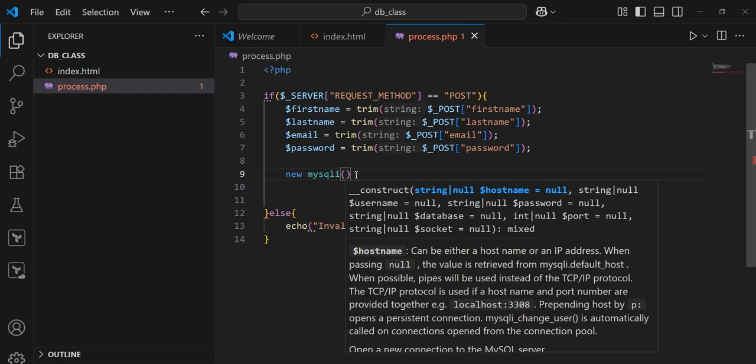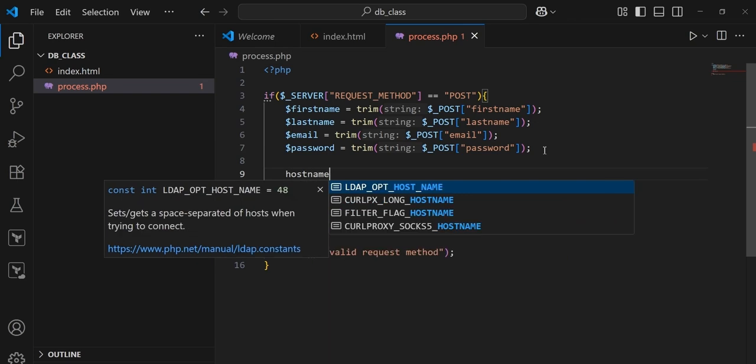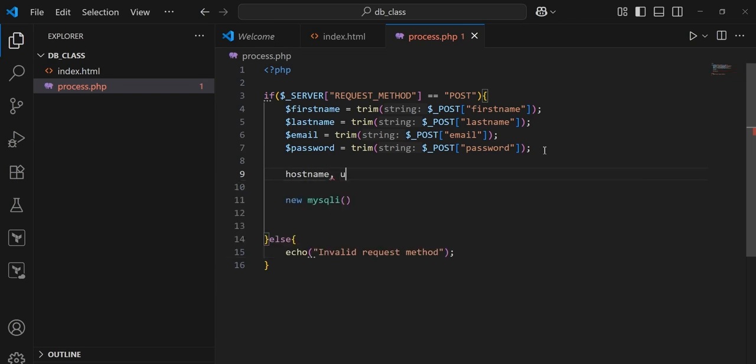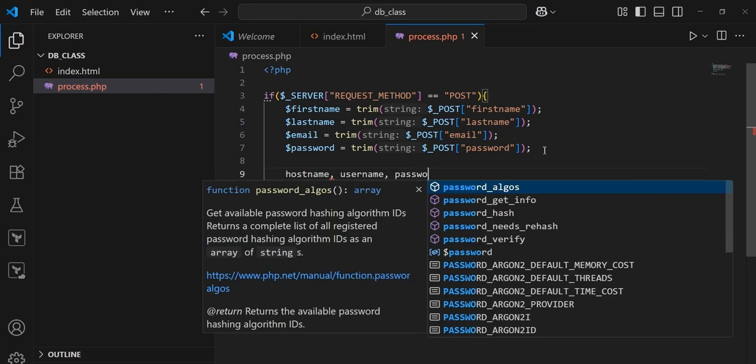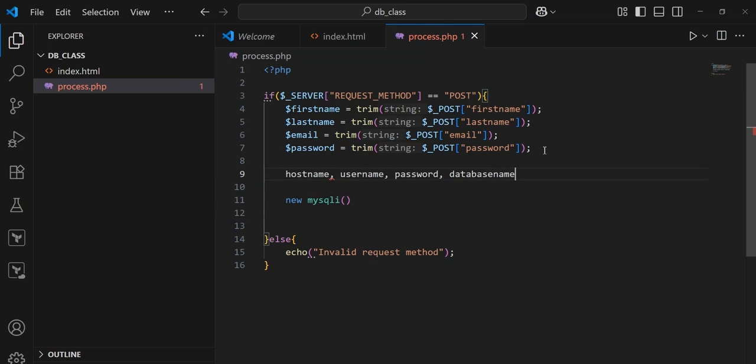This new MySQLi expects at least 3 values, which can be up to 4. The first thing it expects is your host name. The second thing it expects is your username. The third it expects is your password. And the optional one is your database name. Let's discuss the essence of each of these.